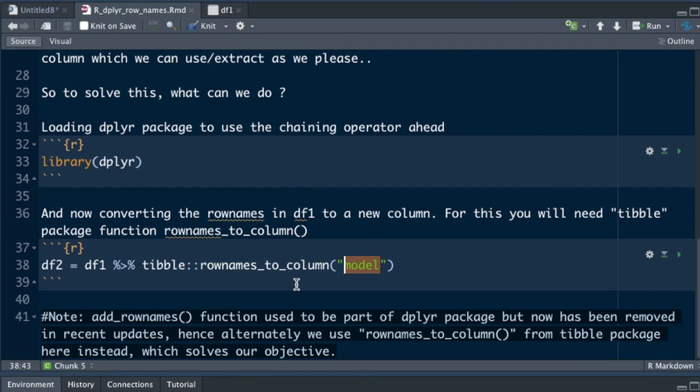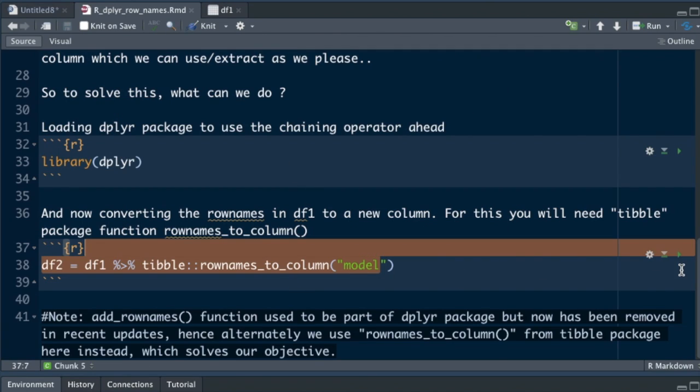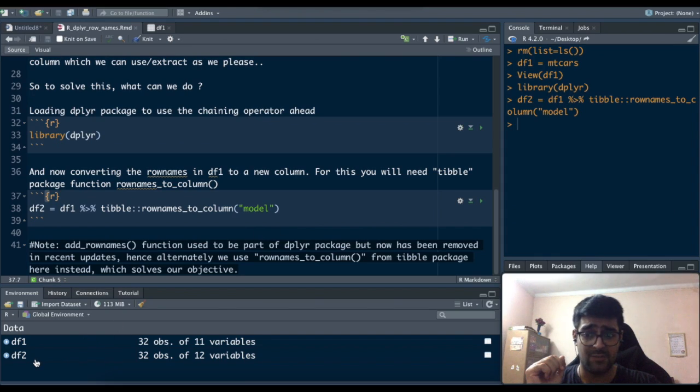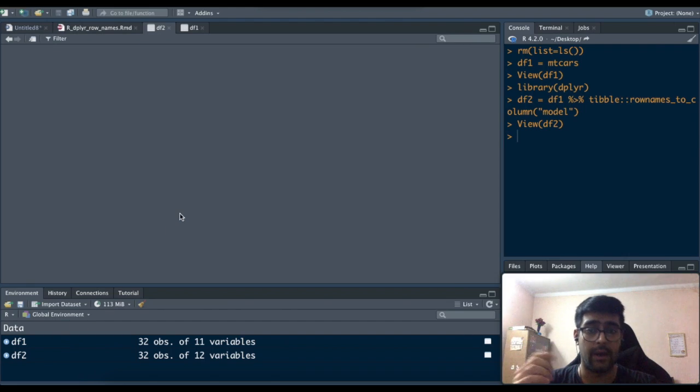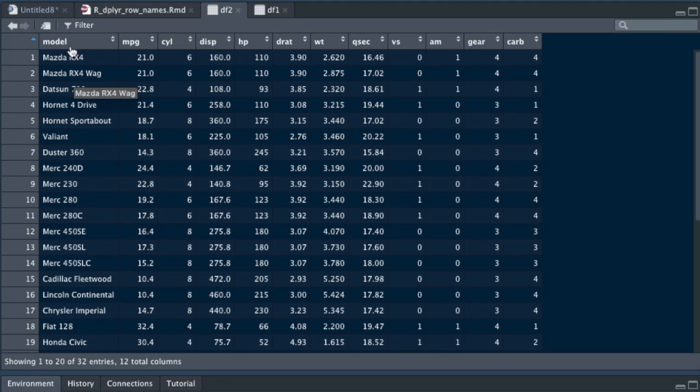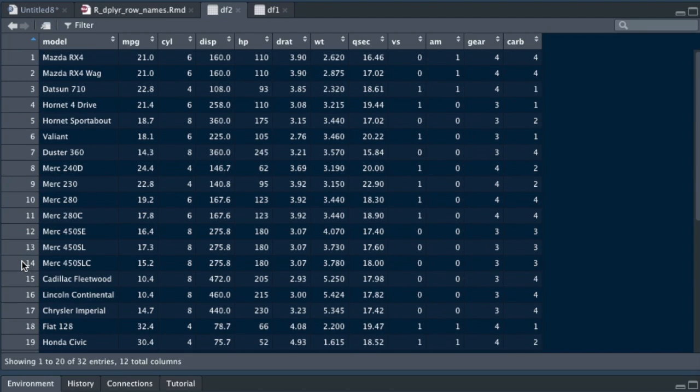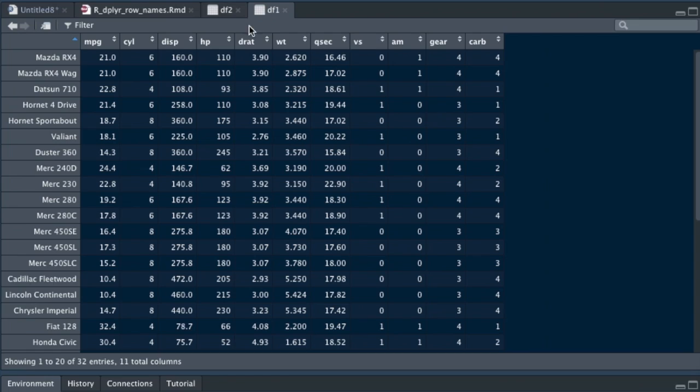So now I run this command, which is rownames_to_column, and I see that df2 has been created, which has 12 variables. So one more column has been added. Let's look at what is processed. Now we see that the first column is called model, which has the names of all the models of cars, and on the left hand side, it's back to normal where we have 1, 2, 3, 4, till 32, the row numbers. In df1, we had this, and in df2, we have this.